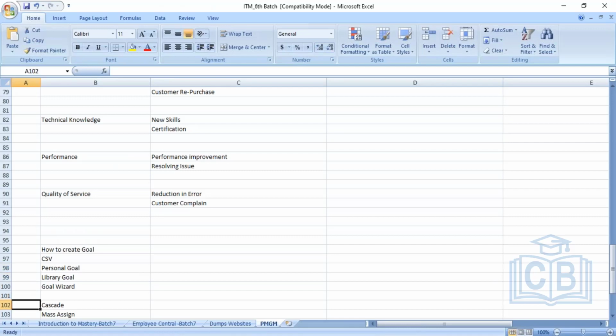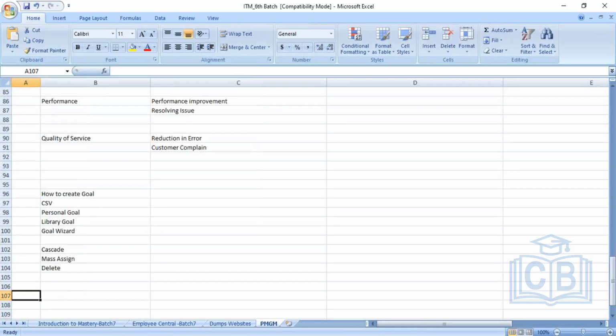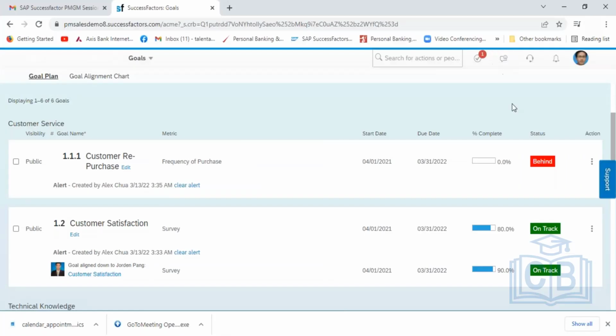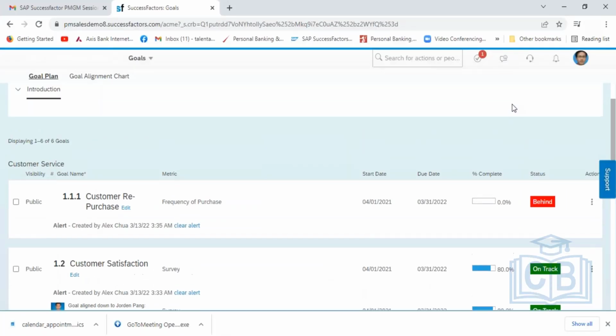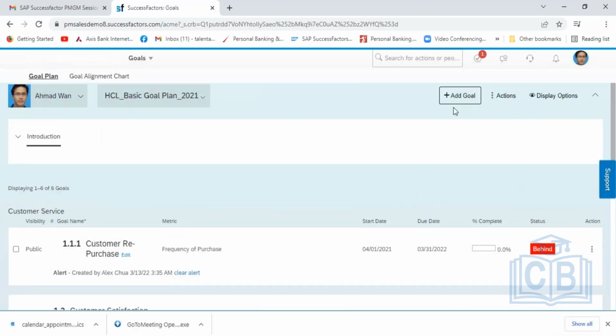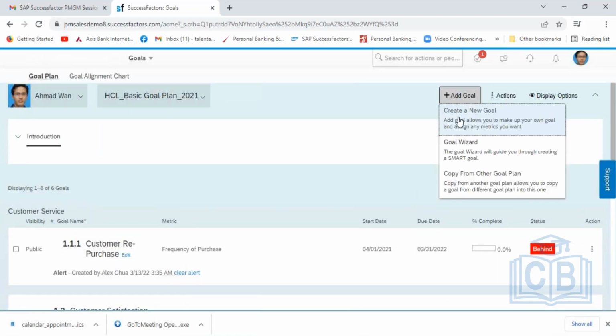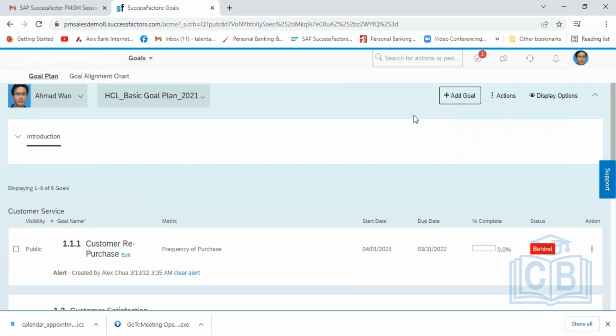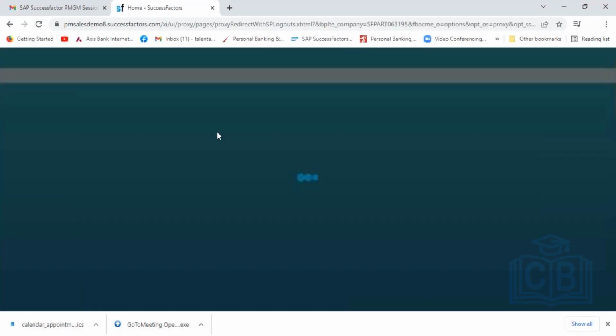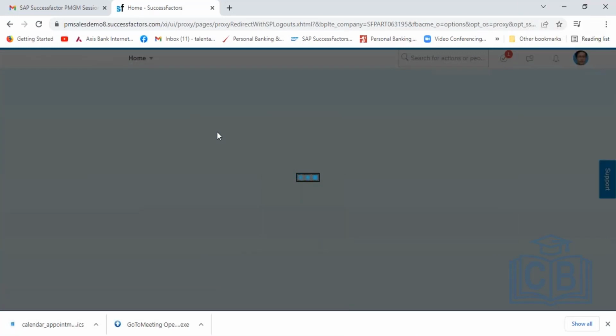So these are the particular parts which we have done right now, and then again going back, these are the things which we have done, that is add goal. We have done all these activities, various ways of creating the goal, action we have gone through. Display option also we have seen. Now if I come back, go to the admin center, we'll see what are the other objectives.